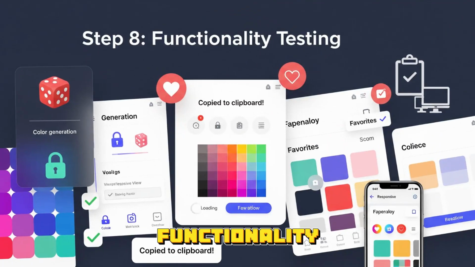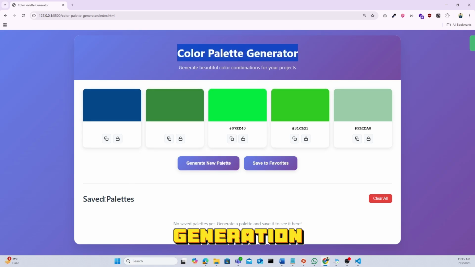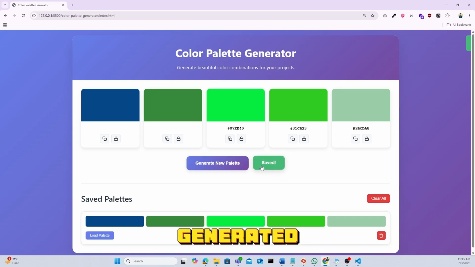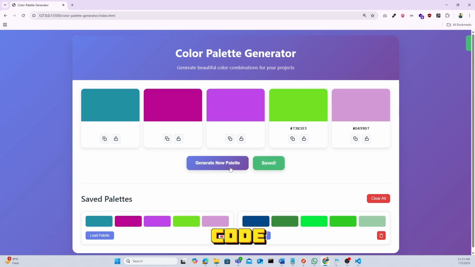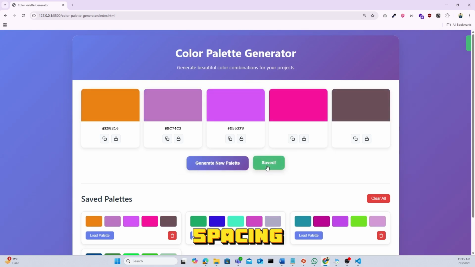Step 8. Functionality testing. Now let's test every single feature to see if our AI-generated code works flawlessly. Color generation testing. Clicking generate new palette. Perfect. 5 beautiful random colors generated. Hex codes display. Each color shows its exact hex code. Visual design. Clean, modern color boxes with proper spacing.